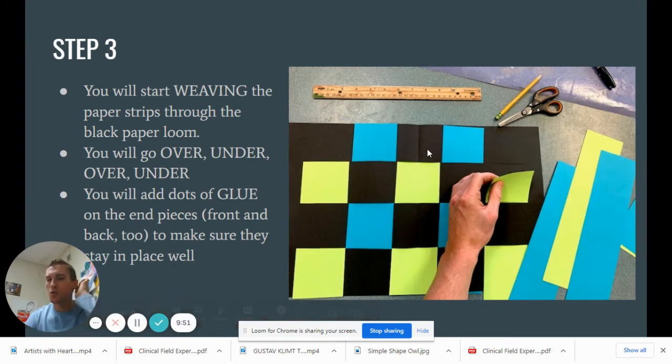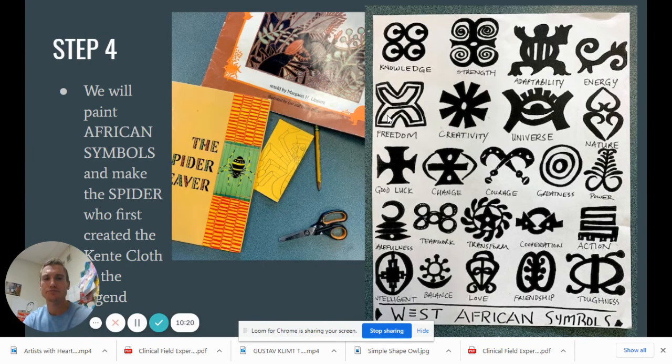Then you're going to start weaving the paper strips through the paper loom. So mine is black. You'll see it here. It's creating a checkerboard pattern. I chose lime green and turquoise paper with my black loom, so your checkerboard will be different colors based on the colors that you choose. I also glue down the ends so that they stay put and they're not flapping in the breeze or falling out of the loom. We want to keep them in place.